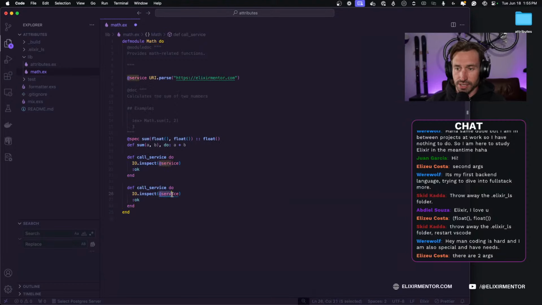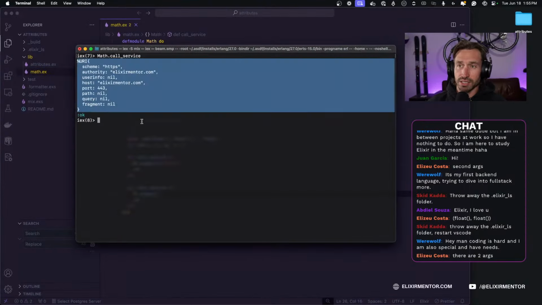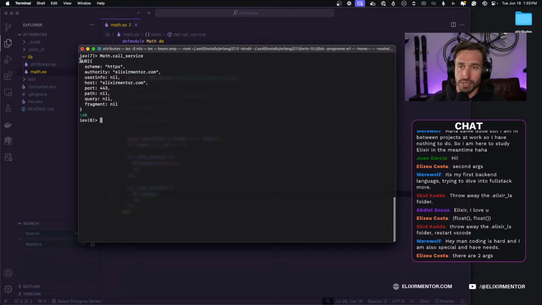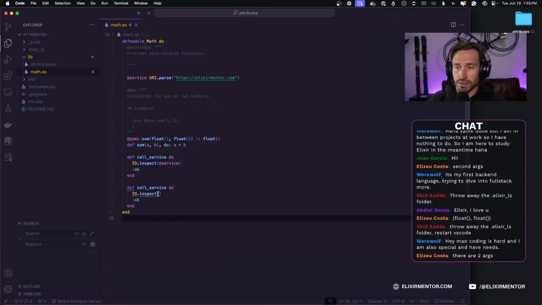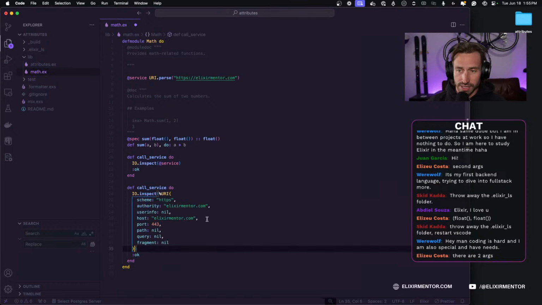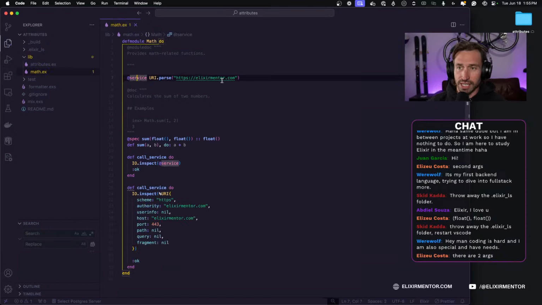And this would be the same thing as doing, I'm going to just copy this. So this is doing the same thing as creating our URI struct, and so we could just do this. Boom, same thing. But it's kind of nice that we're just using the URI module, and it's parsing it for us to create the URI struct.